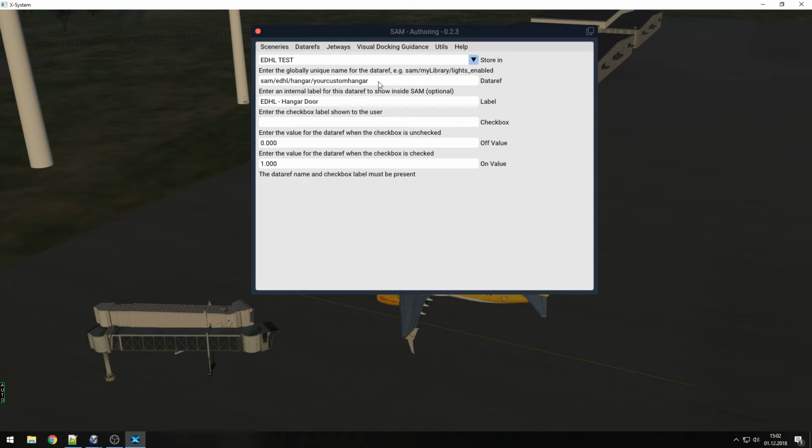Okay, I forgot something. We are in a toggle data ref, so it doesn't make sense to have a 0 and 1 on and off value in a hangar. So let's say it's not a hangar, it's your custom interior. Maybe you've modeled an interior like a chair or picture on the wall, and the user should be able to enable or disable it. So we could call it EDHL hangar interior. And then enter the checkbox label shown to the user.